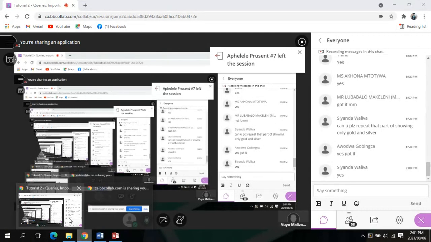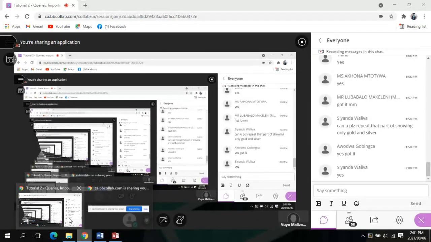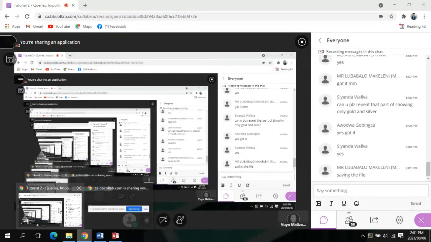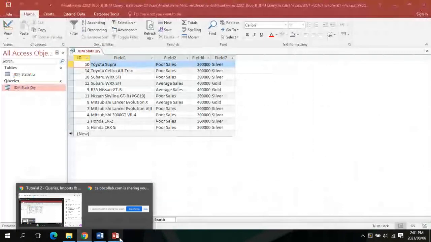Whether you save it to your documents. To your documents. What do you mean to your documents? Ma'am, you just did it now. I don't know how to explain it, but I think it's the saving part. Yeah, it's the saving file. Oh, okay. Okay, please.